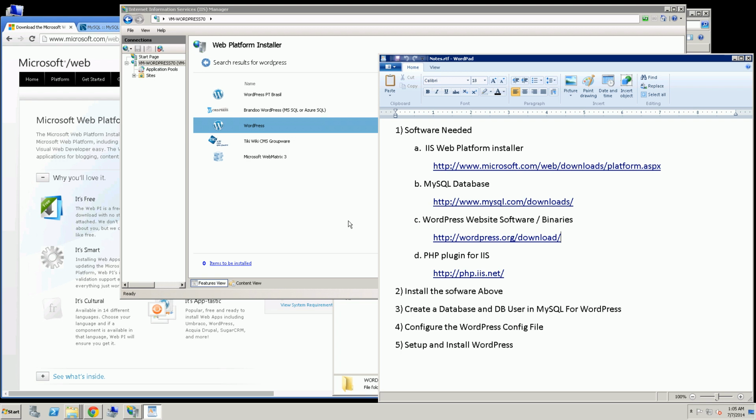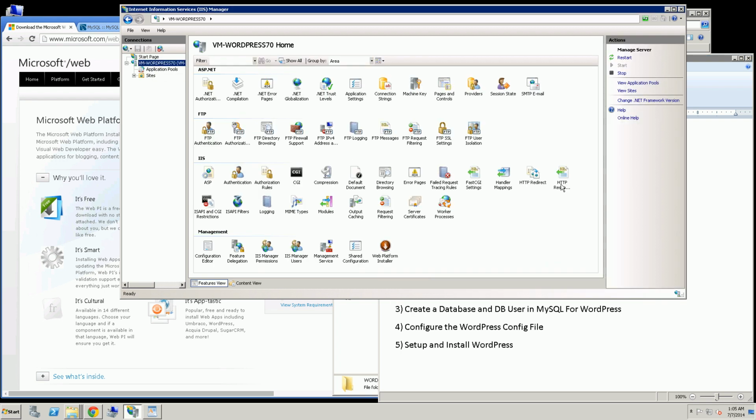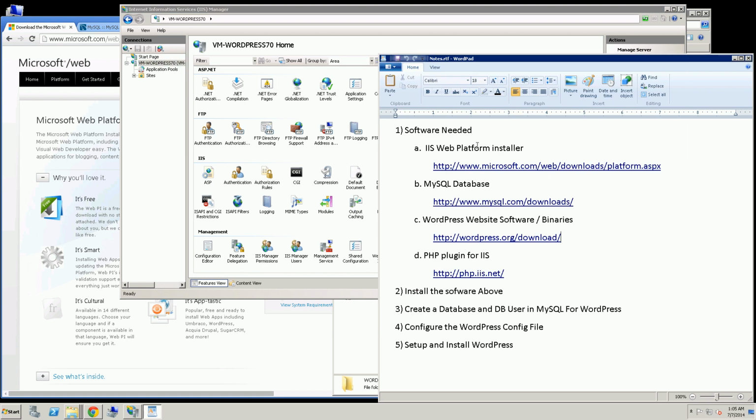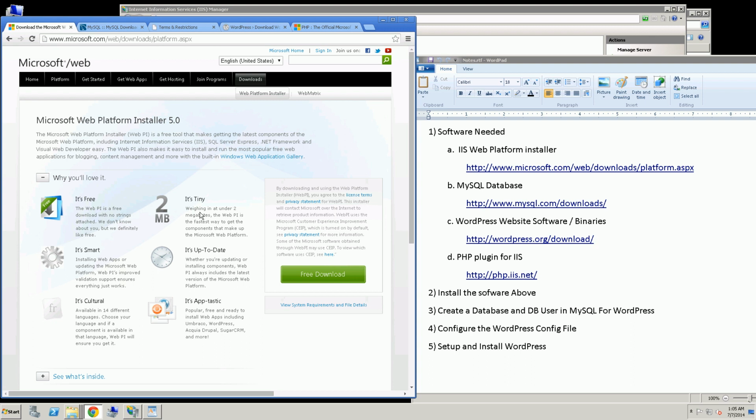First thing is if you do want to go this route and you don't have the web platform installer, I have the links here, and I'll be putting this in the description section of the video, so hopefully that'll help most people out in finding the software. So the first thing I'm going to do is download the software. So I've gone to each one of these sites. This is the web platform installer. So you can go to this site and click download.